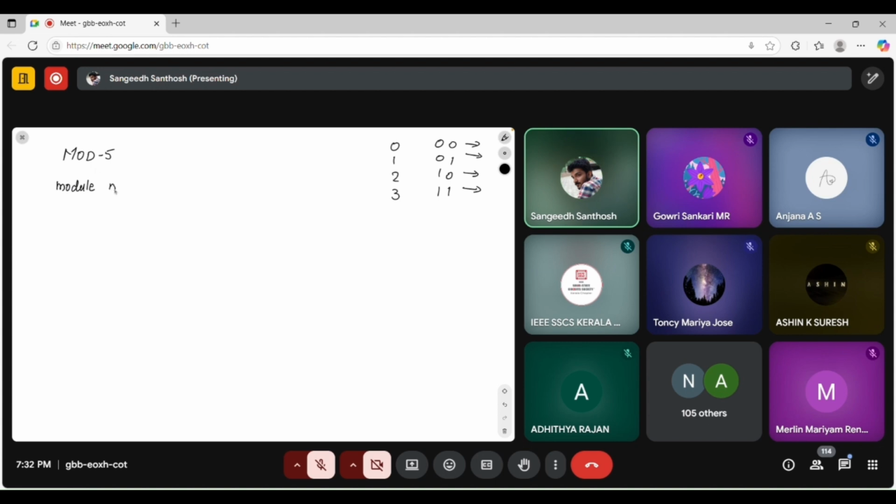Module mode 5 counter. We have input clock, reset, output, right, way down to 0, count.